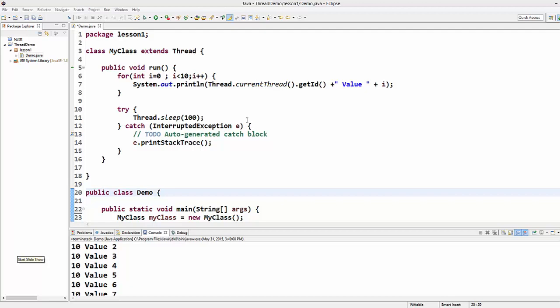In the next video, I'm going to show you how you can implement the Runnable interface to create the same threads.